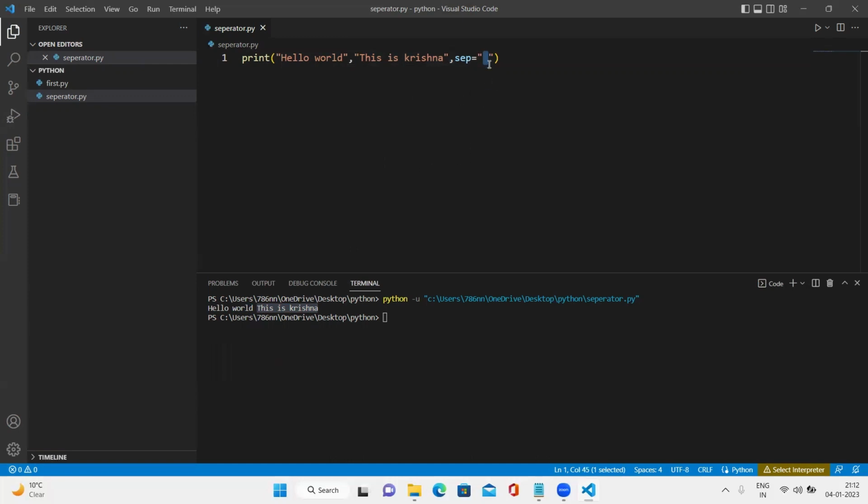Now we know what the value of separator is, so we can also change the space to any other kind of value. Let's say I copy and paste the same code and replace it with backslash n, which means I want to change the line. Now if I run this, I will get hello world, then a line change, and in the new line this is Krishna. Let's run.